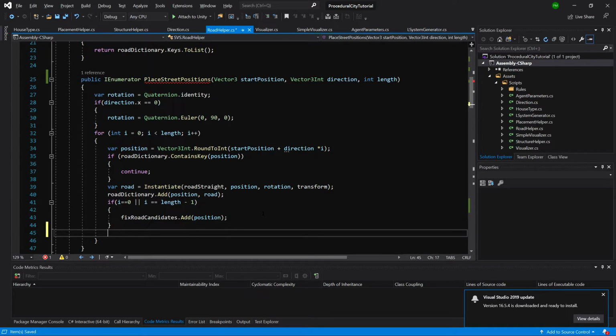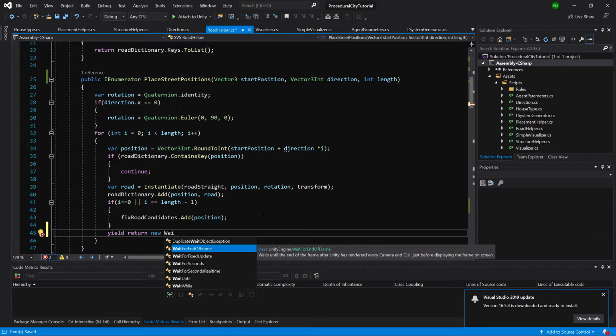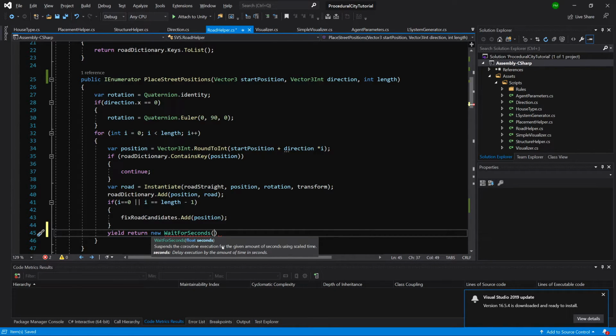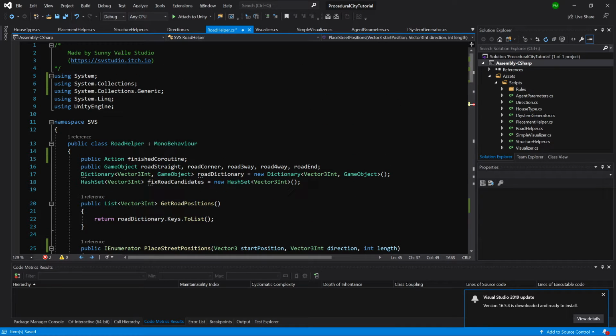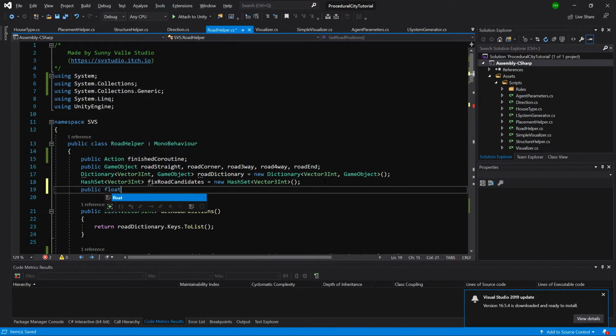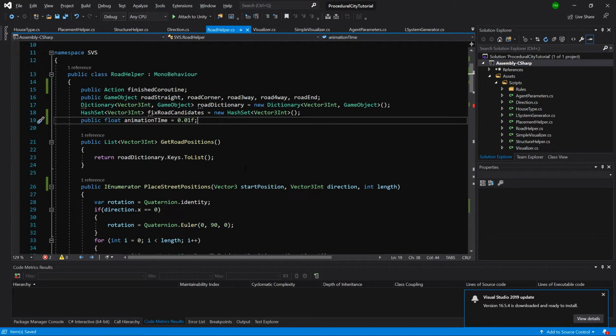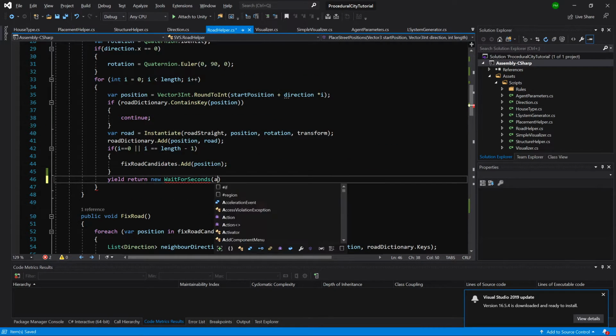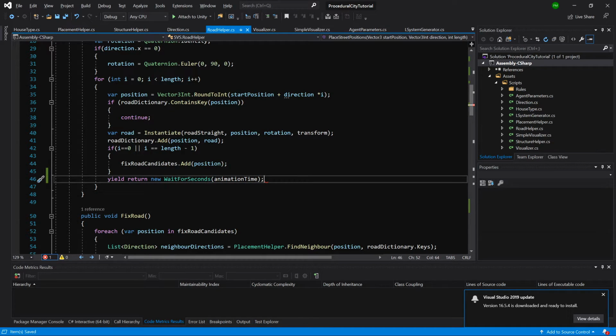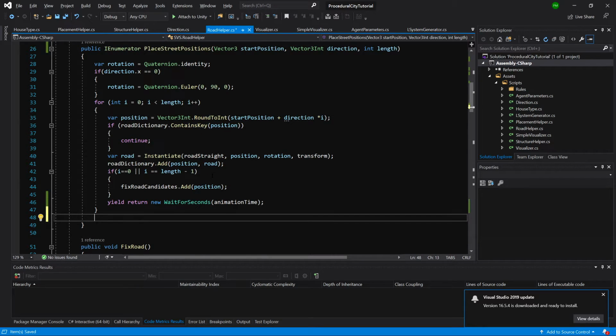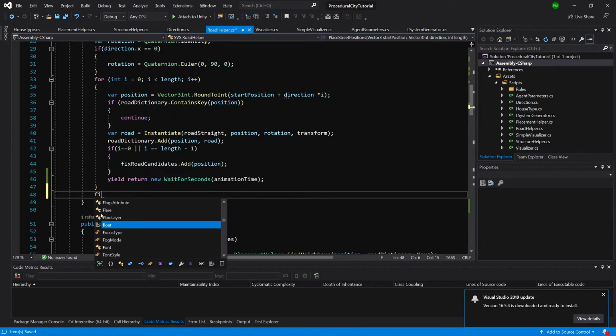And now we need to yield return somewhere. So we are going to yield return in each for loop. So yield return new WaitForSeconds, and we are going to implement another float variable. This will be public float animationTime equals 0.01. So this will be time for animation for the road placement. So we are going to use this variable down here when we want to wait. So animationTime. Okay.